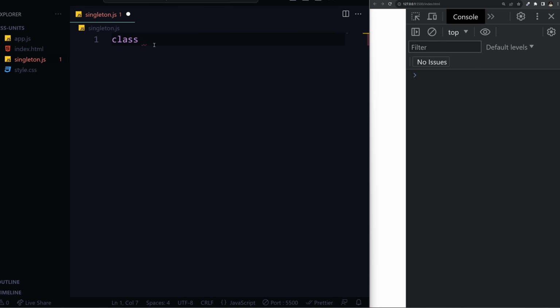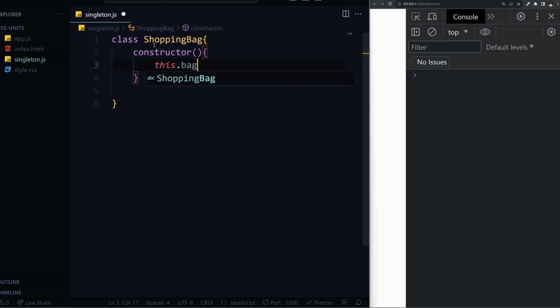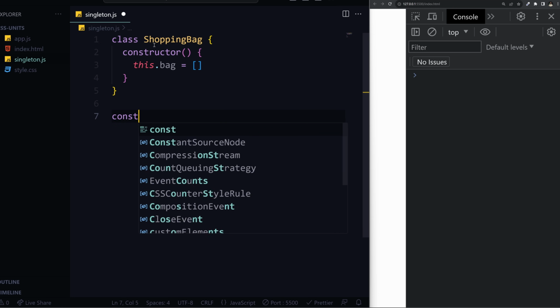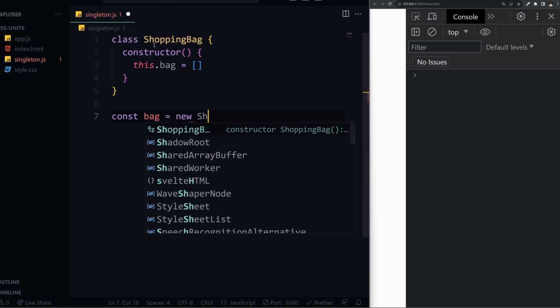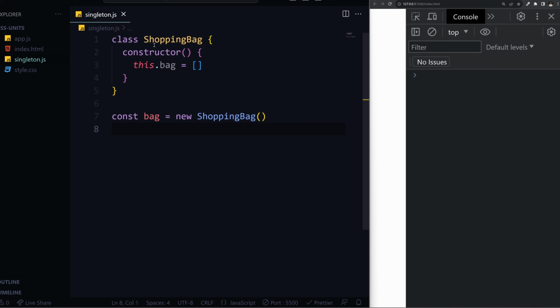So class, again, is just like a template for creating an object. So let's say we're creating like a shopping bag. There we go. And each class is gonna have this constructor like that. And for now, let's just add a this.bag equals an empty array. And then we can go down here and actually instantiate that. So by using the new keyword, we can add a shopping bag like that.